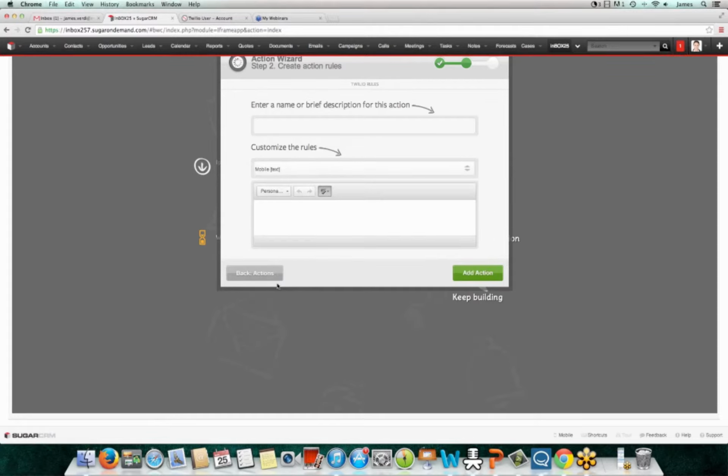And note, we do also support custom data fields that contain phone numbers in them. So if you have a custom data field that's not your stock mobile or home or work, you can go ahead and use those as well.